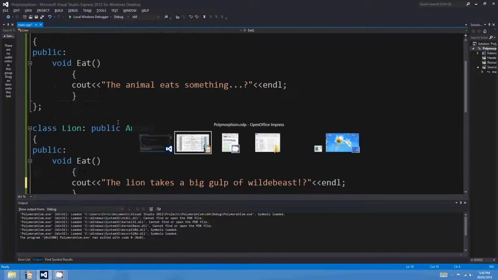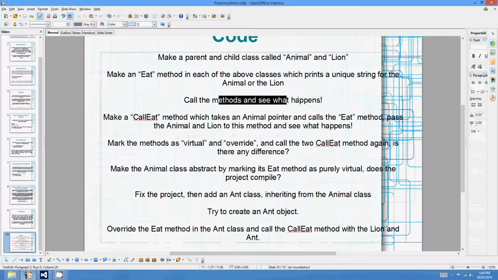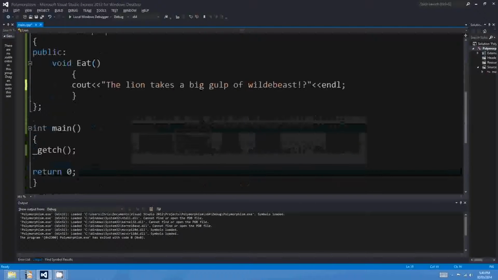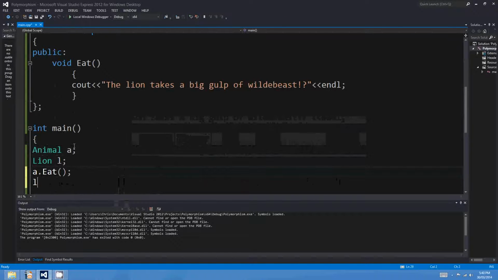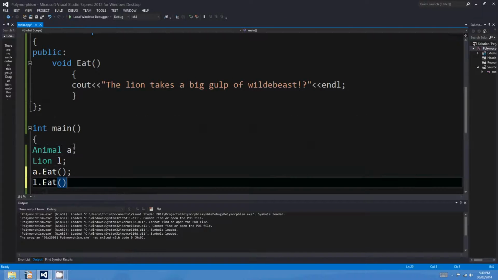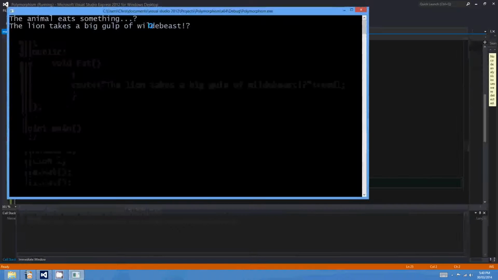So the next activity, call these methods and see what happens. What we're going to do, come down here to main and make an instance of each of these objects. So animal A and lion L, and we're going to call the methods, so A.eat and L.eat. And then we're going to run and see what happens.